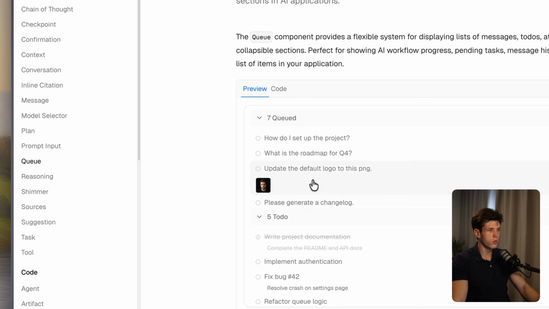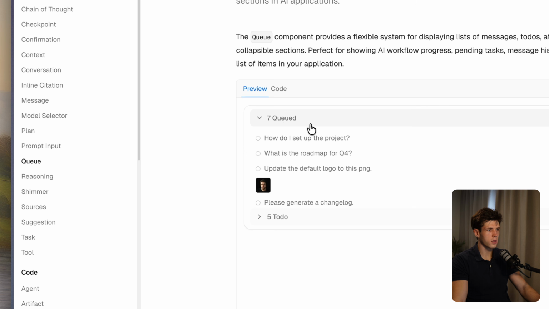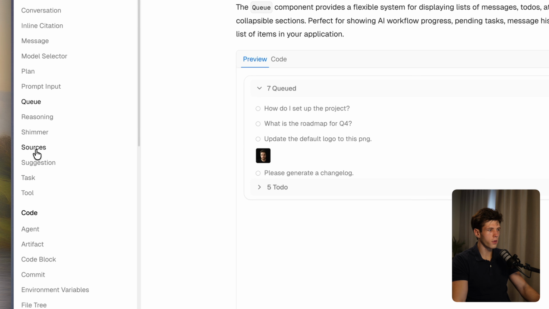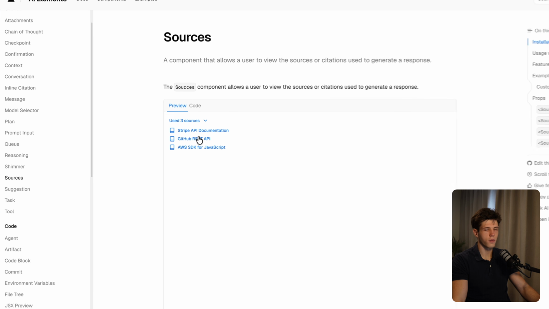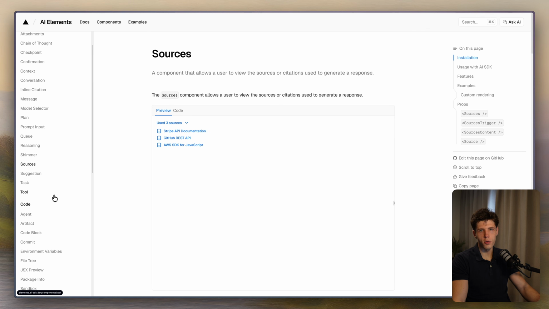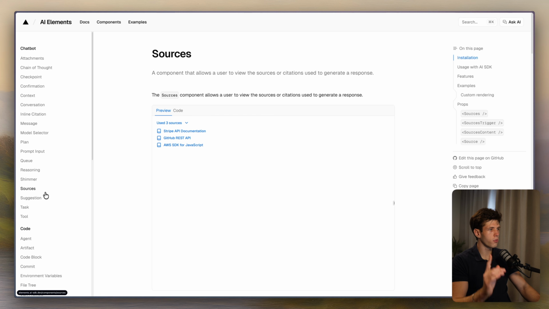For example, queue messages. If you ever used Claude Code, you know that you can queue the message, and that's exactly what this is for. The other thing, sources: you can showcase the sources inside of your chat application or any of your agentic application, and it covers much more than that. I'm going to go a bit more in depth in each one of those, but the most impressive component, in my opinion, is the Markdown renderer.